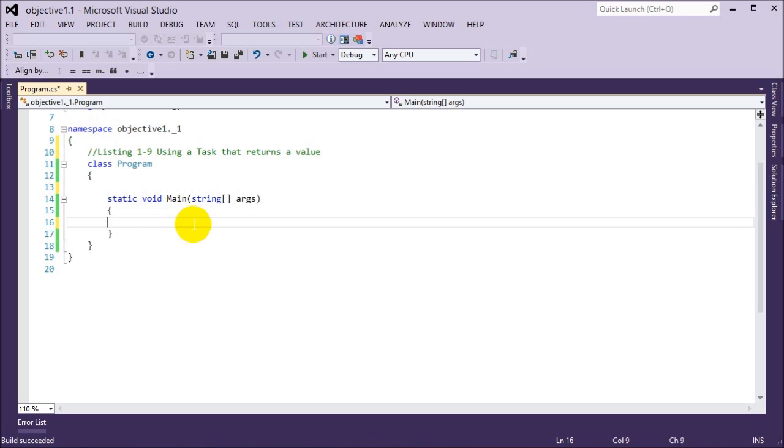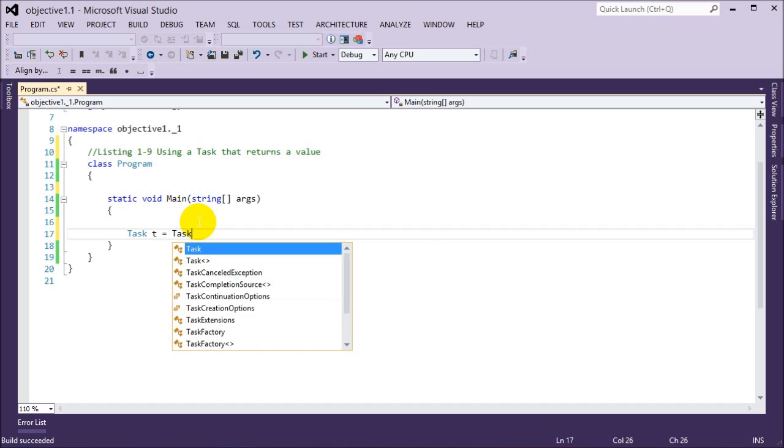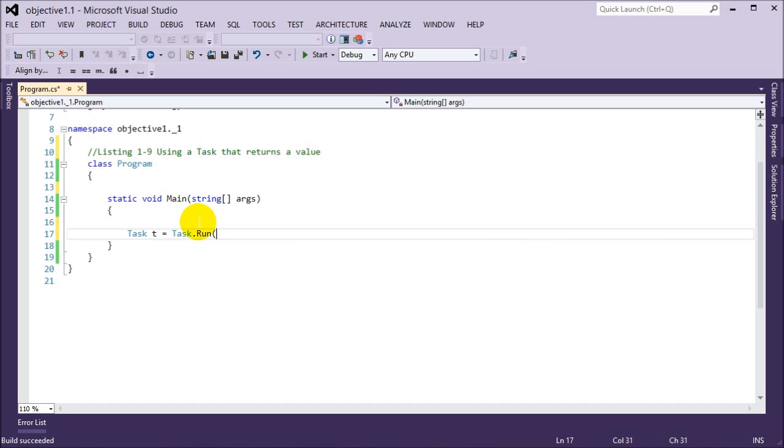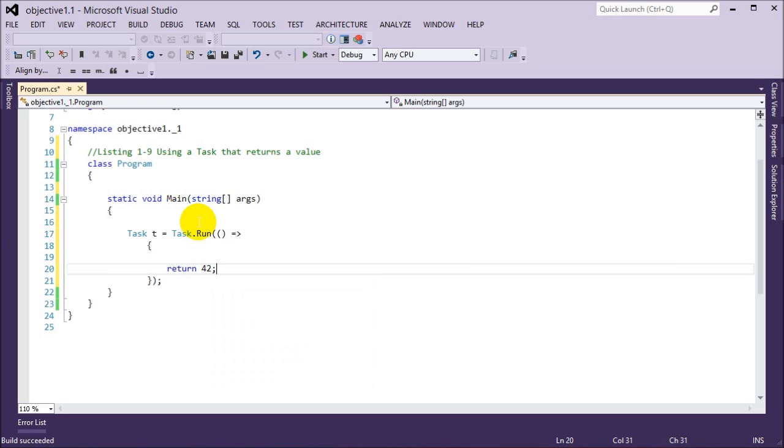So if we have, let's say before, this is how we did it before. We did Task t equals Task.Run, right? This is what we did before. We made a lambda expression inside of the body of our method. This time we're just going to do return 42, right? So we're returning a value.